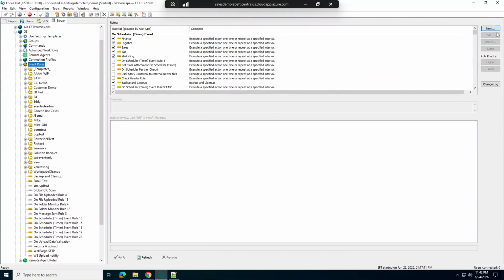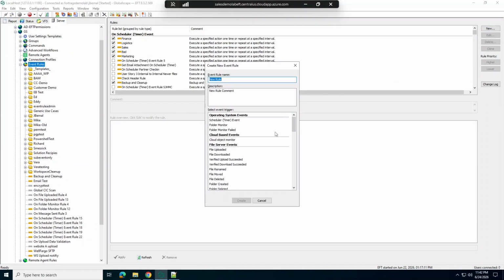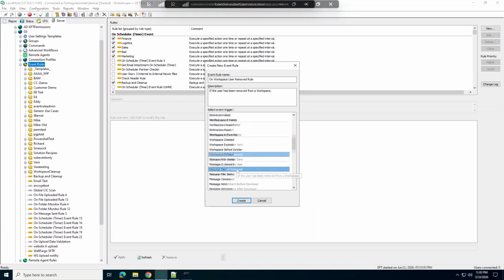There are additional triggers for event rules pertaining to workspaces located here. When you select new event rule, you have these options down here. So these are workspace events. So when a workspace is created, expired, or before the workspace is deleted, when the workspace is deleted, workspace's invitation is sent, or when a workspace is joined by user, and when a workspace user is removed.